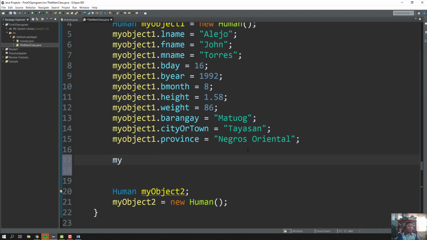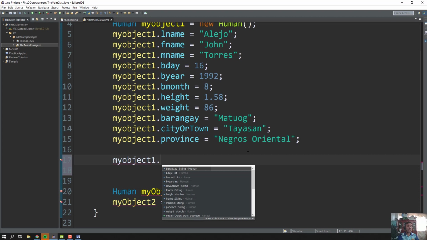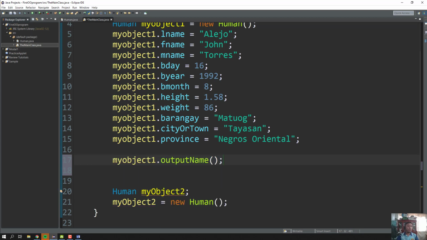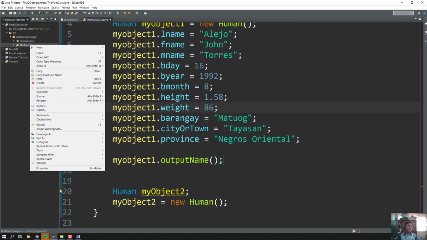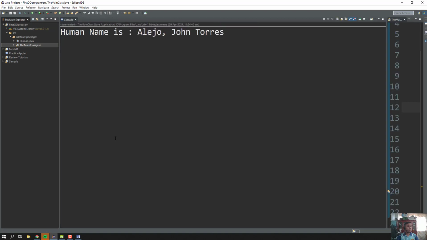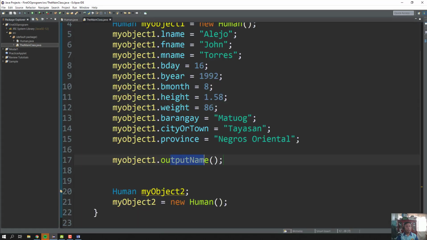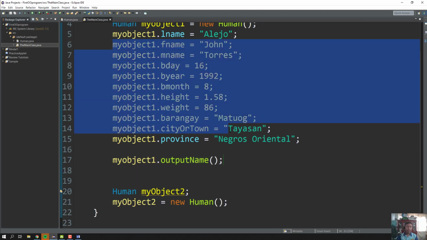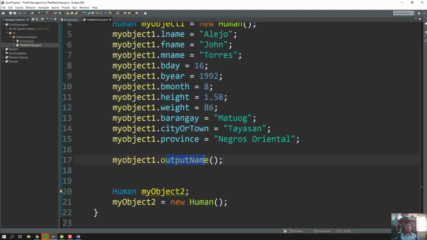So you have my object 1 dot output name. In that case, that is the time that there is an output. Okay? Human name is Aleo John Torres. As you can see, we just apply the data and our class defines or processes it. So we call the output name in here.